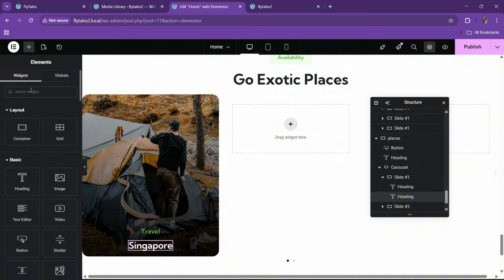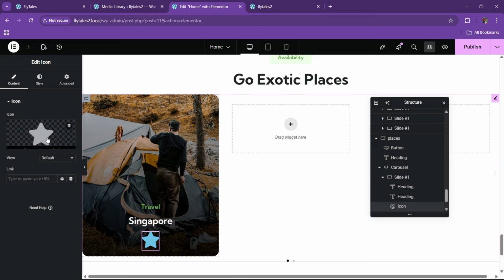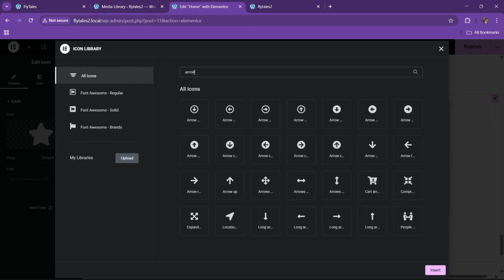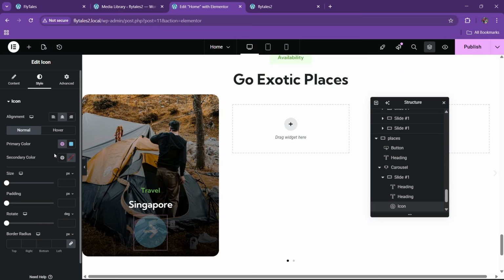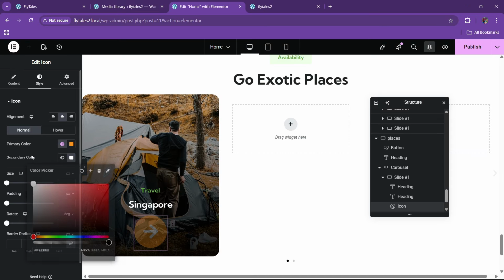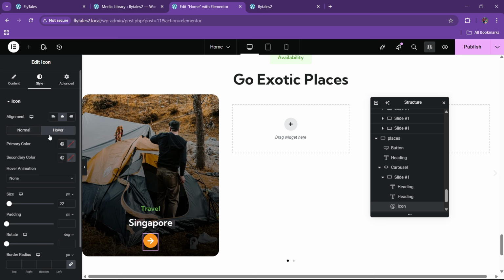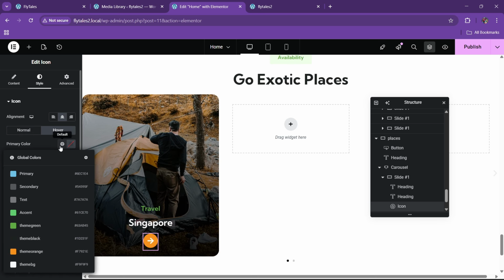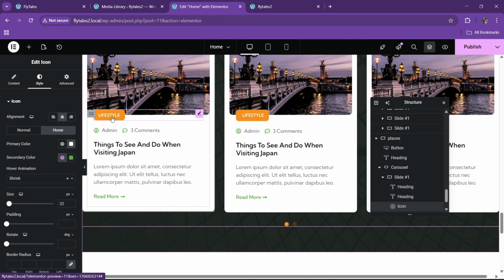Then we can have this icon, so we can search for the icon here. Okay, and here we can use this arrow. Okay, we can make this tagged, like this, and we can make this. And here we can make this to white. Here we can make this green. Okay, this is done.